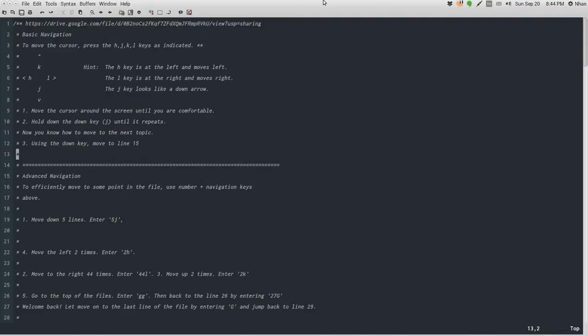Okay, using the down key, move to line 15. The above is just basic navigation, which means the arrows. If you really want to get used to this kind of practice, you may want to disable the arrow keys. The details of disabling I will probably post later, just in case.